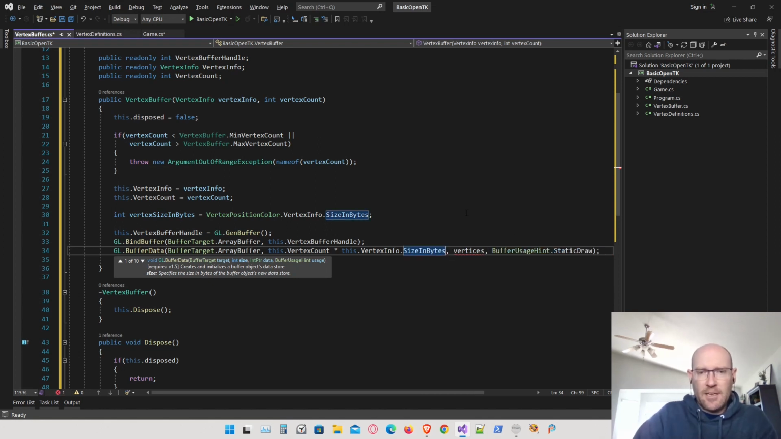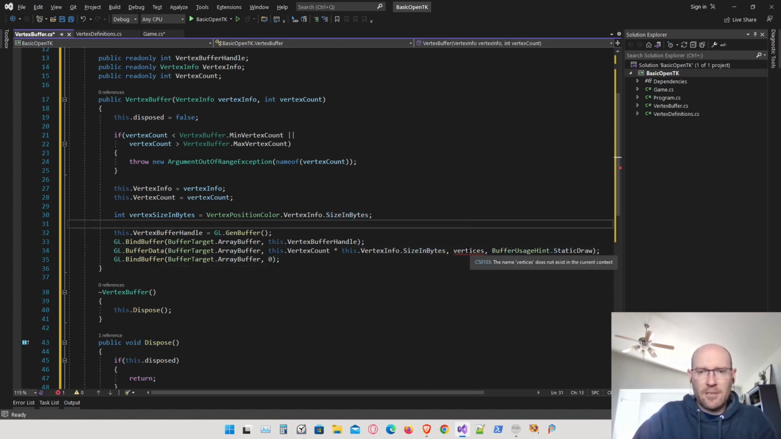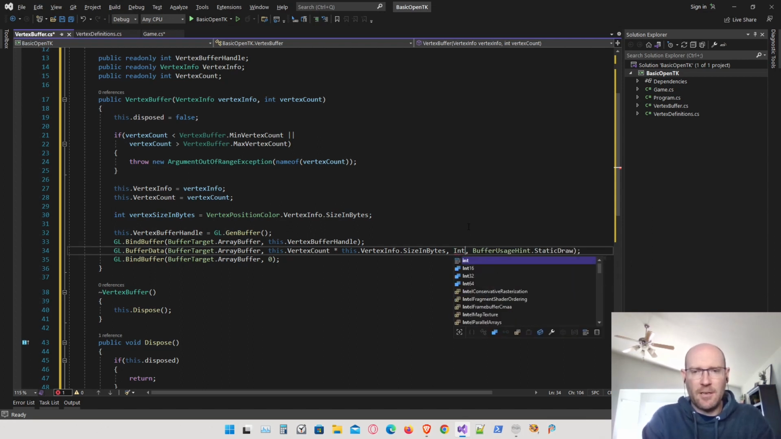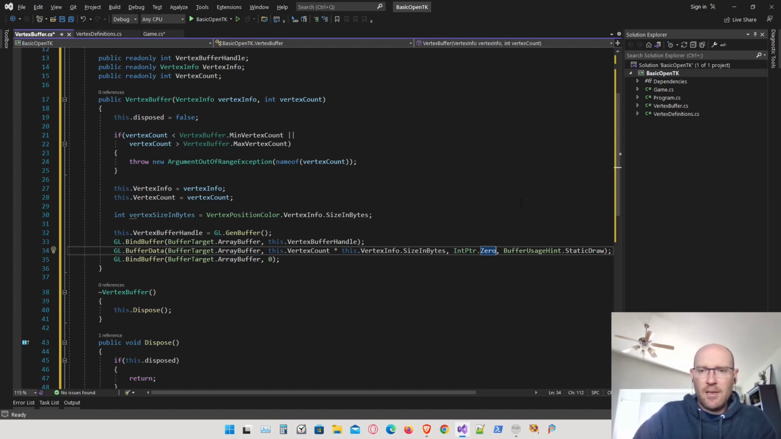And then finally, the last thing we were doing before was passing in the vertex data right here, called vertices. We're not going to pass anything in right now, so we're just going to pass an int pointer that is 0. And that'll be all done. Now, the buffer usage hint is still static draw. I want to change that. We're going to make this a stream draw.